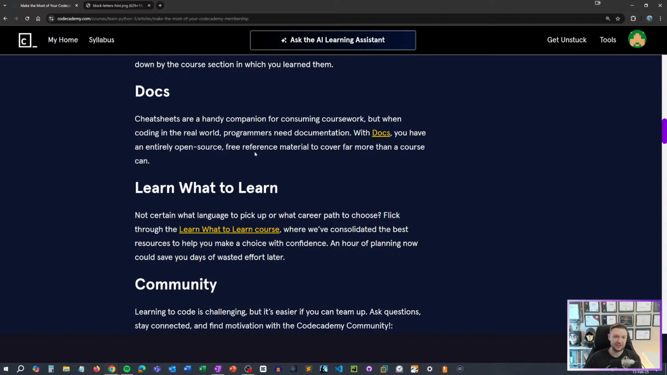Docs. Cheat sheets are a handy companion for consuming coursework, but when coding in the real world, programmers need documentation. With Docs, you have an entirely open source, free reference material to cover far more than a course can.